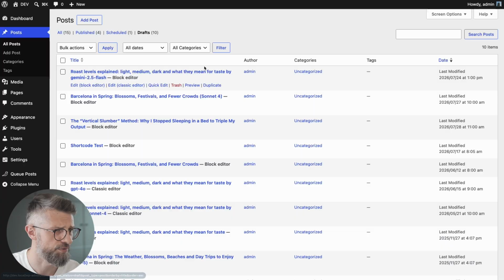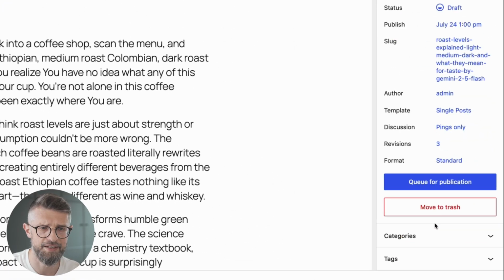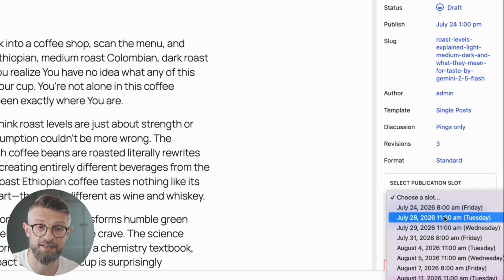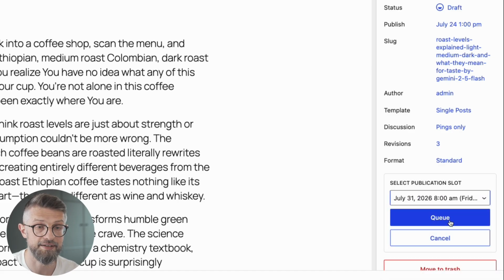Number 3, let's pick a specific publication slot. So again, let's go to a draft. Let's click the same button and in here, let's pick a slot. And the list you're gonna see is the list of the 10 nearest available publication slots. So just pick one and click queue.